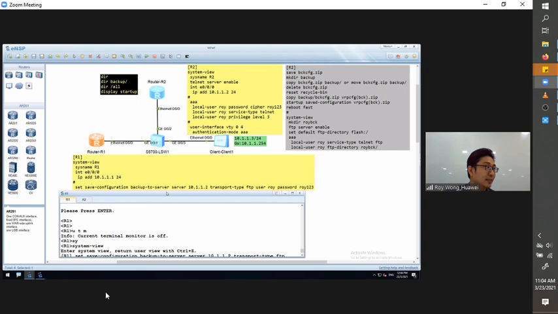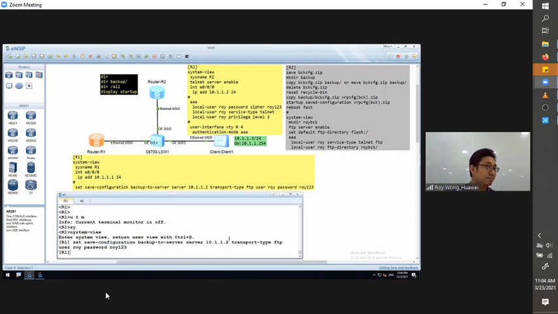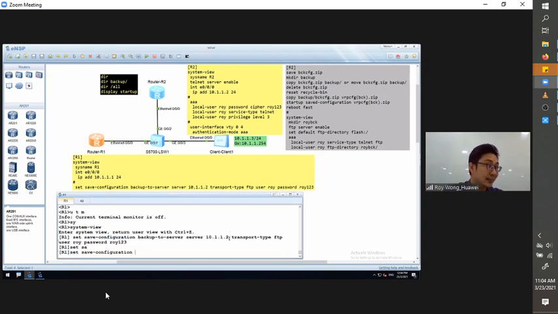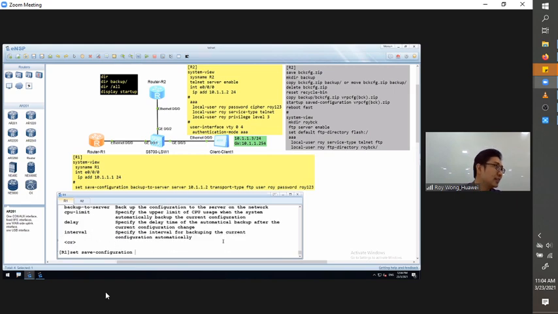Minimize it a bit so you can see the command. Okay, then again, set save configurations. Delay: specify the delay type of the automation after the current configuration. That means how long the delay is. If I change the configuration now, how long until it updates to the server automatically as a backup.